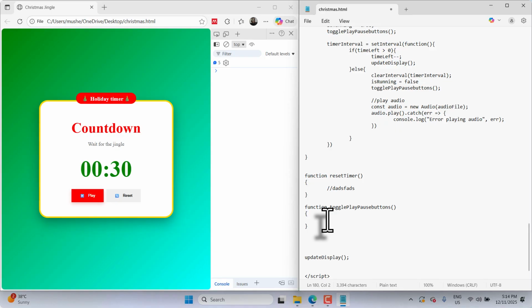Okay. So first of all, when we are toggling our buttons, we always want to check if our timer is running. Check if it's running. What are we going to do? If it's running, we want to basically hide our play button and show the pause button. Currently we only have the play button. So if it's running, then let's hide the play button: playButton.classList.add hidden.